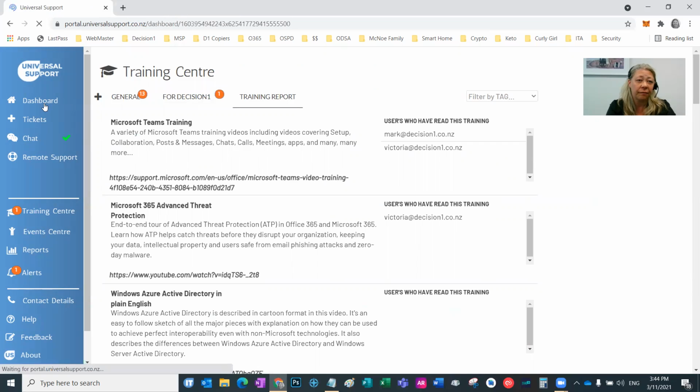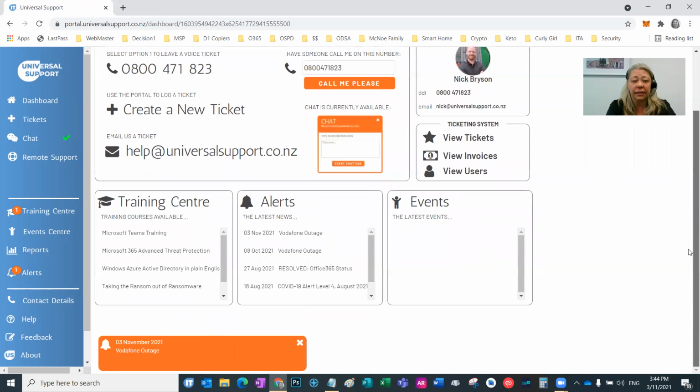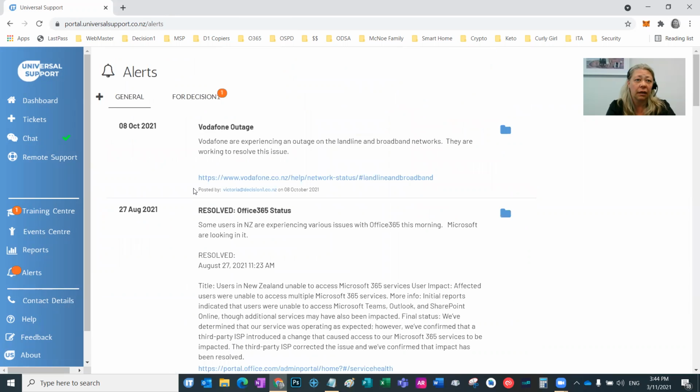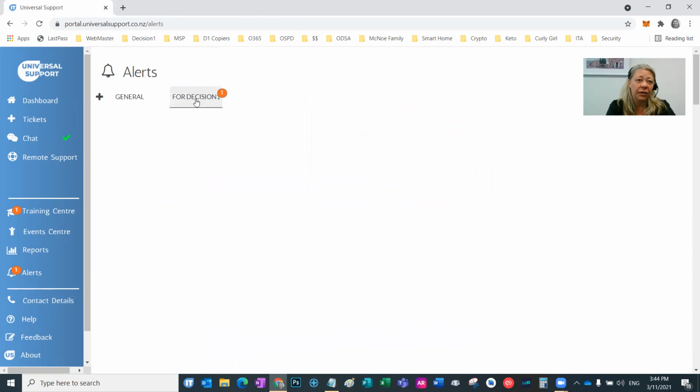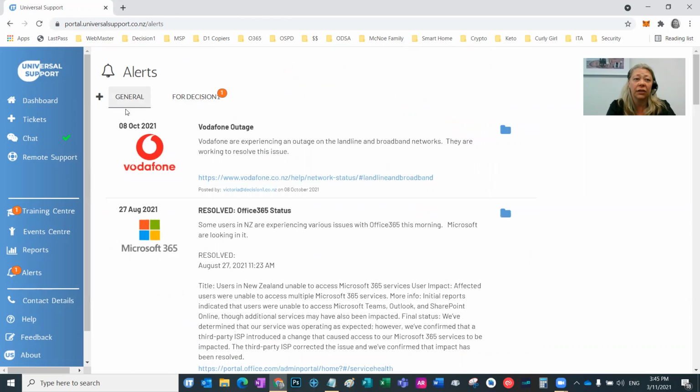So that's the training. The alerts is a similar thing. You can see that there's that Vodafone outage that we saw in that orange bubble earlier, and you can see that's here in our Decision One alert. So these are alerts that only Decision One people can see, so no one else can see them. And then there's general alerts.